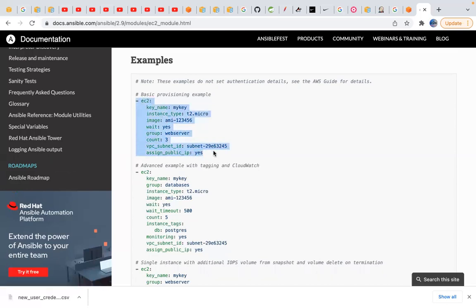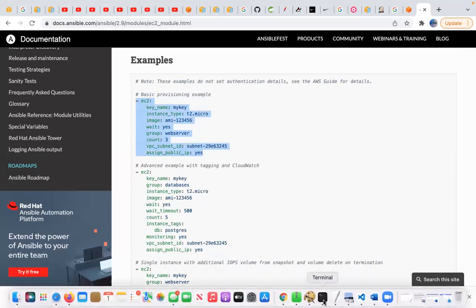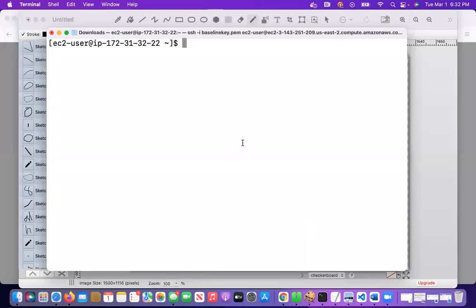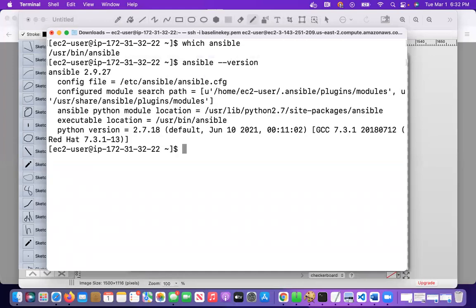All those things that you need to know. I'm going to copy the script. Okay, did I install Ansible already? Which Ansible? Let's see. Okay, Ansible has been installed. Ansible --version. 2.9. 2.9 is the standard version.